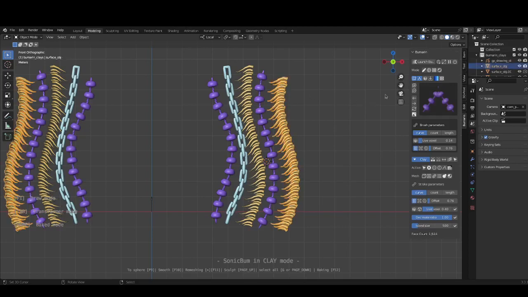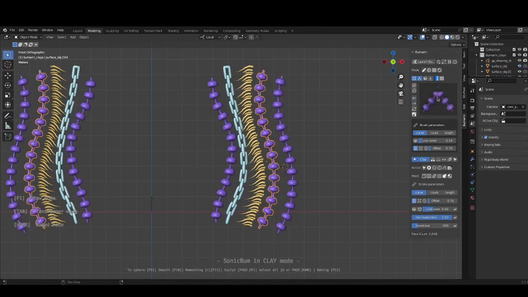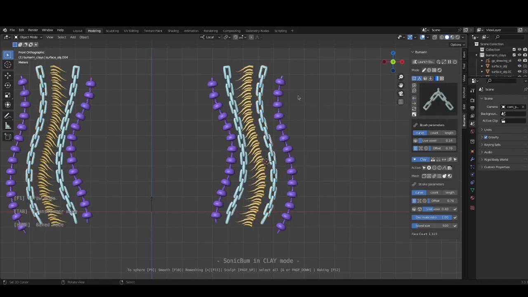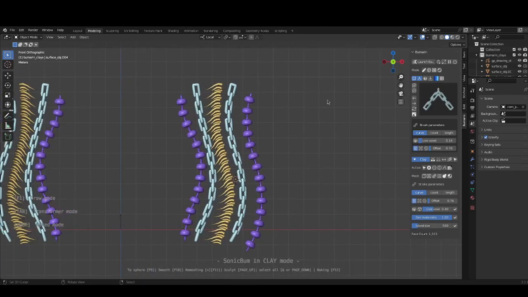Select a hair dragon stroke and turn it into a necklace stroke. Select the necklace stroke and turn it into a chain stroke. Turn selected strokes into tubes.